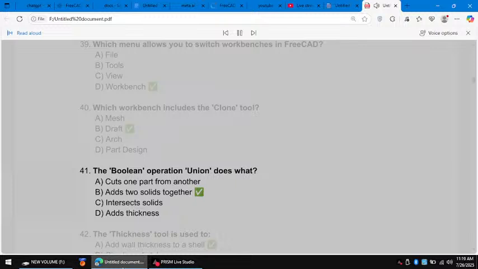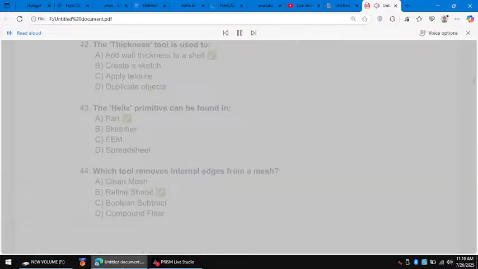41. The Boolean operation union does what? A. Cuts one part from another. B. Adds two solids together. C. Intersects solids. D. Adds thickness. 42. The Thickness tool is used to A. Add wall thickness to a shell. B. Create a sketch. C. Apply texture. D. Duplicate objects.